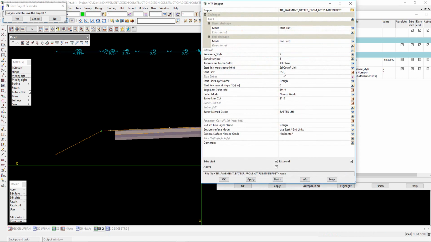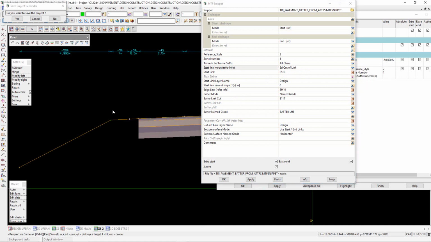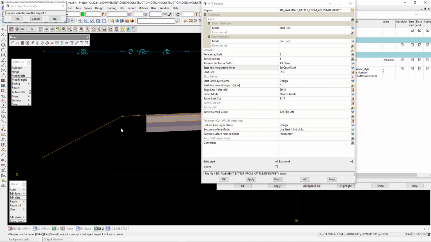Again, it's picking up the reference style and the zone number that I'm after, similar to that first row we did. We've got our characters, all characters, allowed on the RS10 reference alignment name. It's picking up 3D cut link, not reference. So it's picking up this edge string here. You'll see this is actually a 5% crossfall compared to 4% on the road. So we actually defined where our coloured tin surface is used and where our edge treatment is used. So we're picking up our edge link, and we're specifying the batter via a name grade.